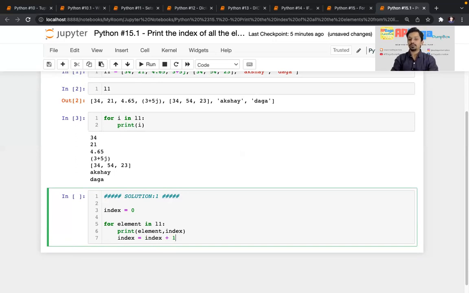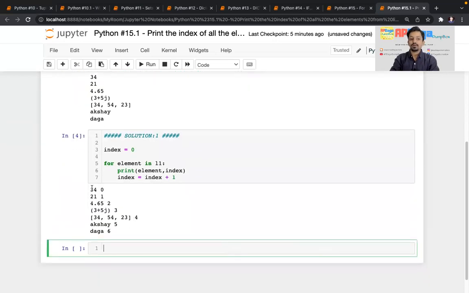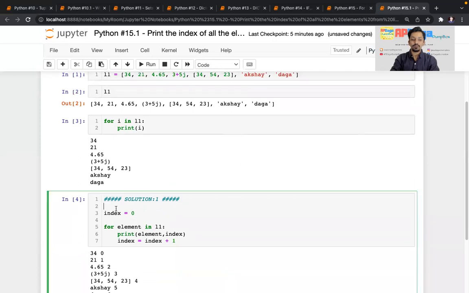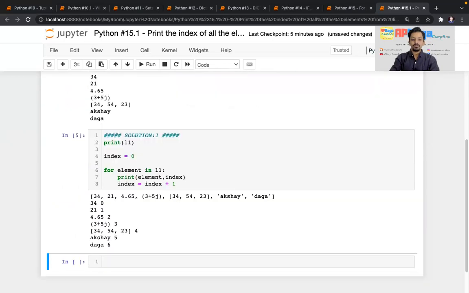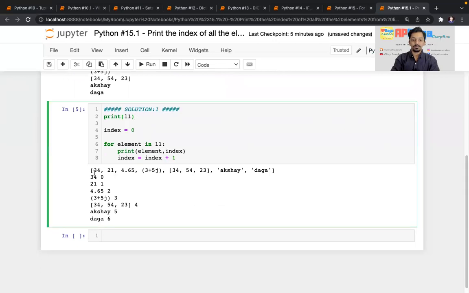So we have done this using our basic understanding of lists in Python. Once this is done, let's print. I'll execute this. You can see it is printed in correct order. Before that, I'll print L1. See, this is the given list. The first element, that is 34, the index is 0. Second element 21, the index is 1, and so on. For this DAGA DAGA, the index is 6. This is solution number 1.